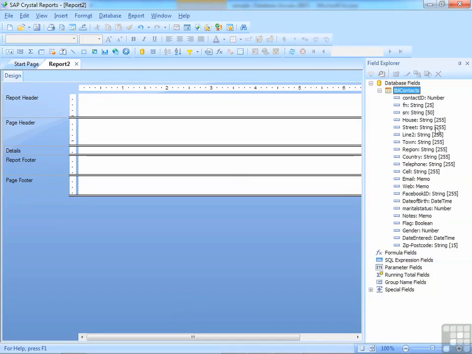String there with 50 characters max. A couple of memo fields. They are string fields with no maximum value. A date time field, a number field, a boolean, that's a yes no field. A number field for the gender, because that's an ID of their gender. Date time field and another string field. So we want to take some of these fields and place them on our report.